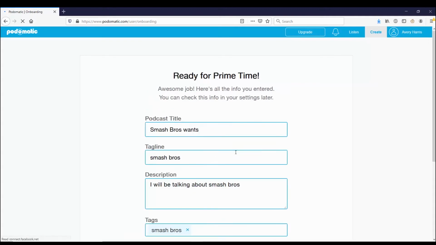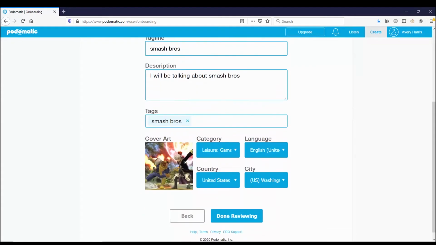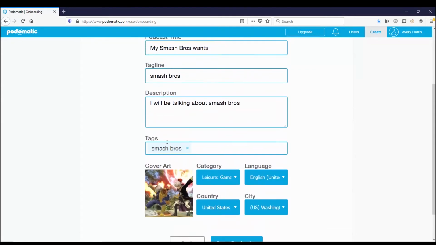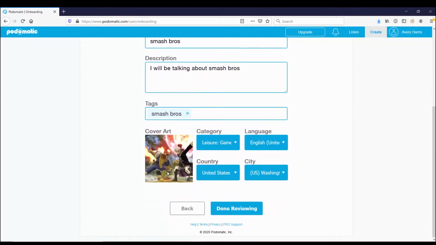Last step. Okay, so let's go with my Smash Brothers once. Tagline: Smash Brothers. I'll be talking about Smash Brothers. Tag is Smash Brothers. That's my cover art. And everything looks good, so I'm done reviewing.